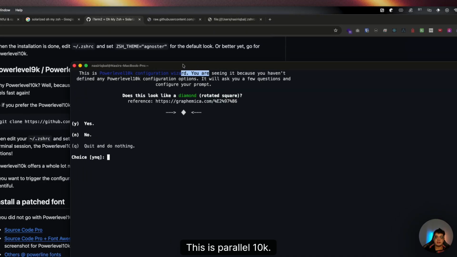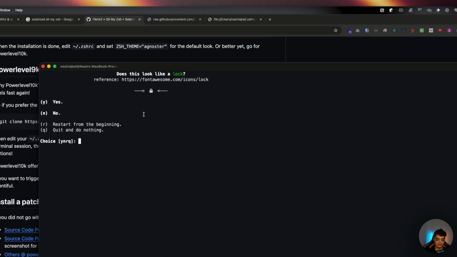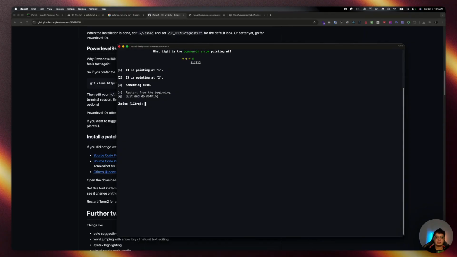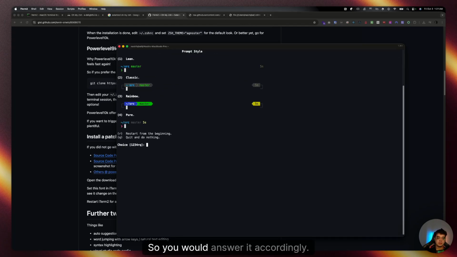Alright, this is Powerlevel10k. So does this look like a diamond? Does this look like a lock? Yes, it looks like a lock. Does this look like an upwards arrow? Does this look like the downwards arrow pointing at what? It's pointing at 1. Okay, the downward arrow is pointing at 1. Oh my god, this is a trivia question. Do all these font icons between the crosses look right? So you would answer accordingly depending on how it looks. So now we can decide the looks, right?